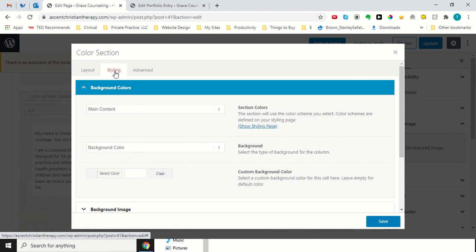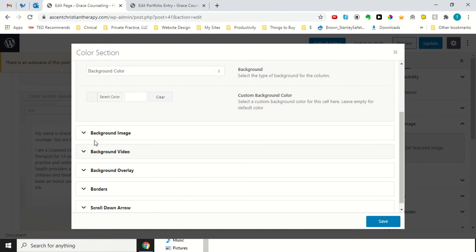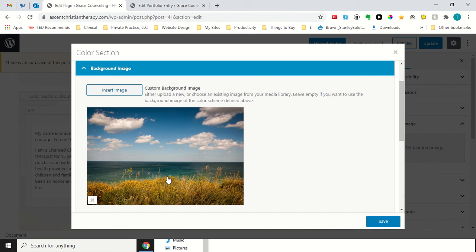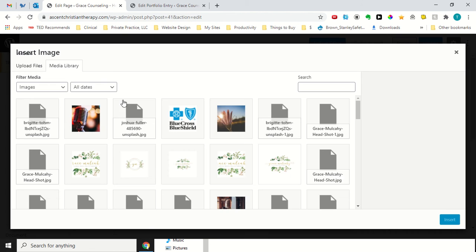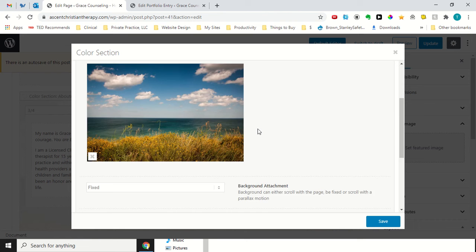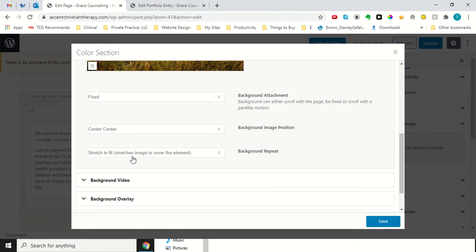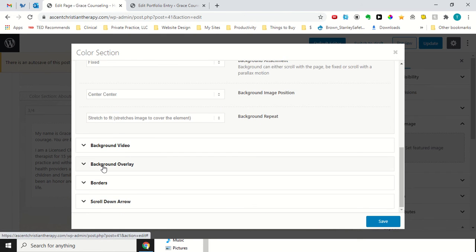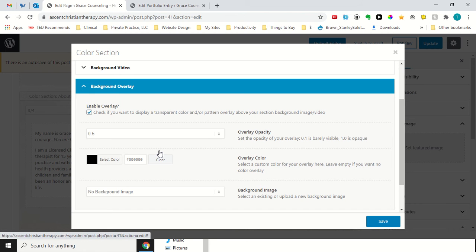Then you can change the styling here. You want to change the background image, which is that background image of the ocean that we could barely see before. You can insert a new image there, just like we did before. Choose a different image there if you'd like. You can also change some of the options of how it stretches to fit, or if it centers where it is. Another important option is to change the background overlay.